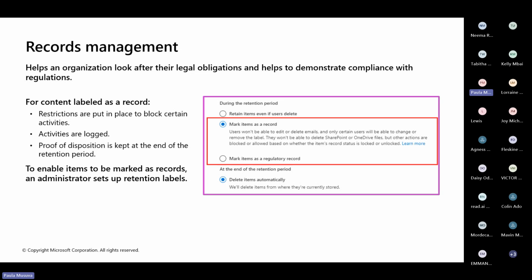Administrators are the ones that can mark labeled documents as records, because regulatory records now are mandated. You need to keep them as part of compliance, okay? And once that label has been put as a regulatory record, it cannot be removed, okay? And after the application by an administrator, you cannot change the retention period. The administrator is the one who defines how long that record has to be kept.